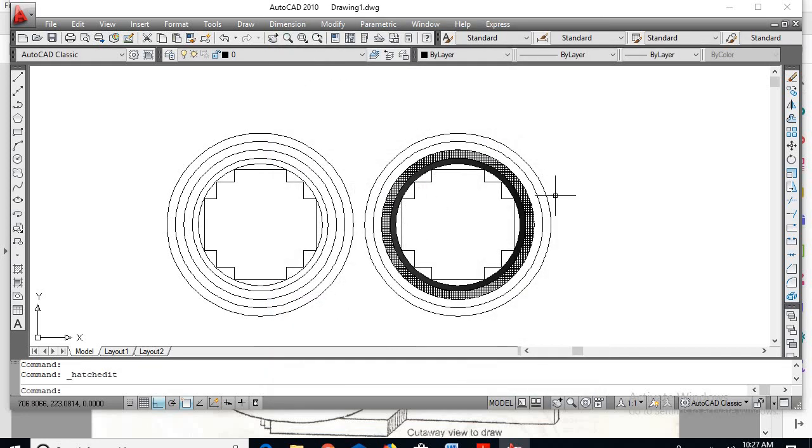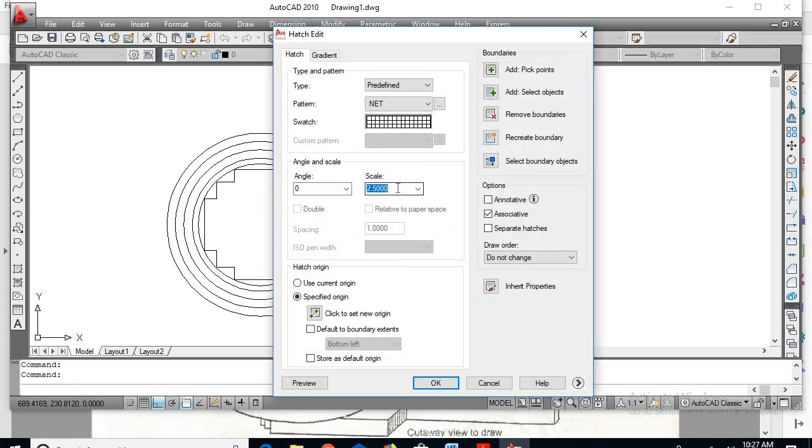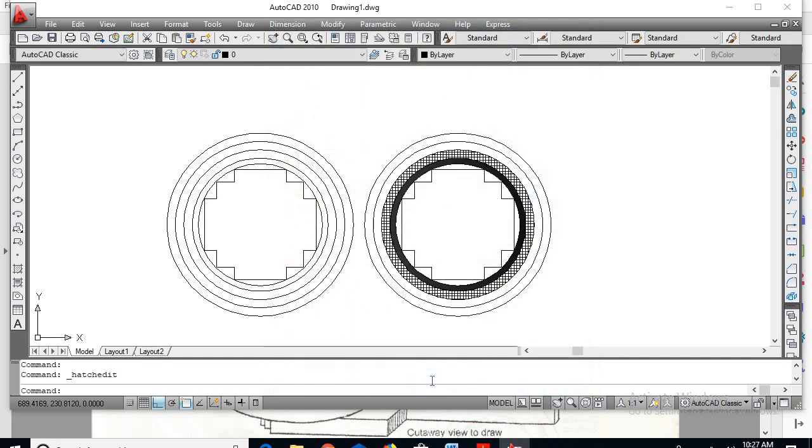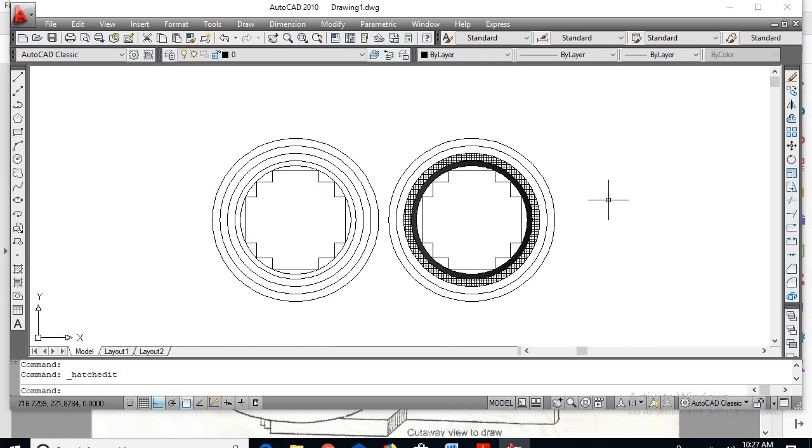Okay, I can see the windings here. If you still want to reduce, you can reduce it as 4. Say OK. So it can be reduced. Okay.